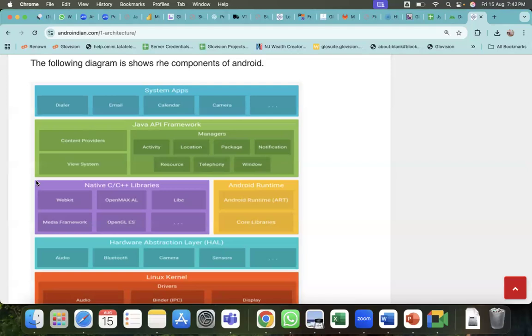Then after that, another two things are here. One is the content provider, the other is the view system. The view system provides the views, because as I just told, there are many different views: animation view, text view, image view, video, depending on the content.